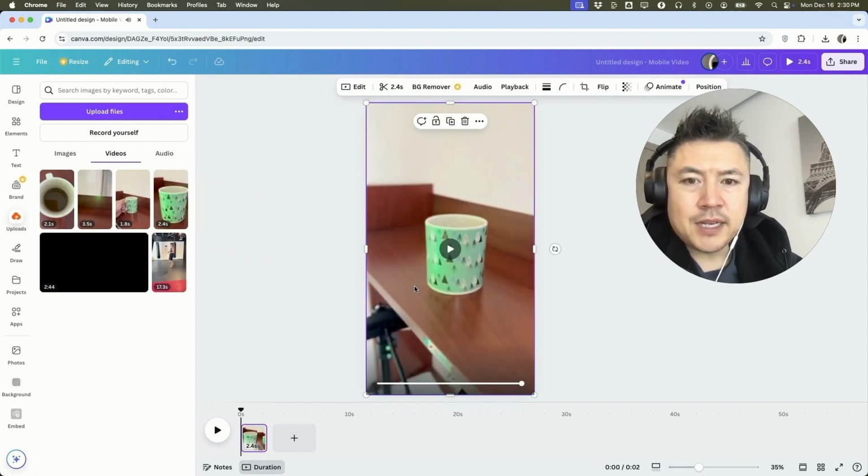Okay, now you can see the video is playing right now, and you can drag in multiple videos and then work on them one at a time. However, what you want to do next is click on the video. And then once you do that, you're going to see this menu up here on the top, and just click on background remover. And like I said, this is a paid feature. You have to have the Pro account. You can see a little crown next to it, but click on there.